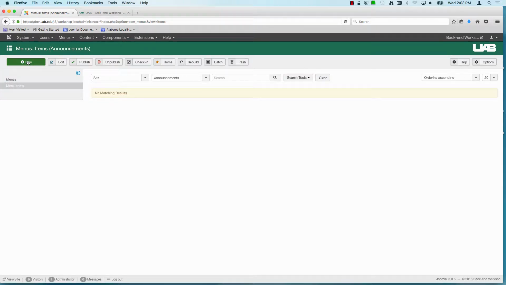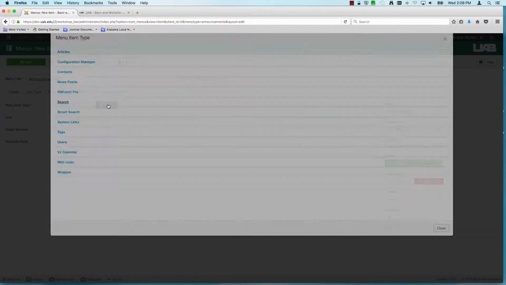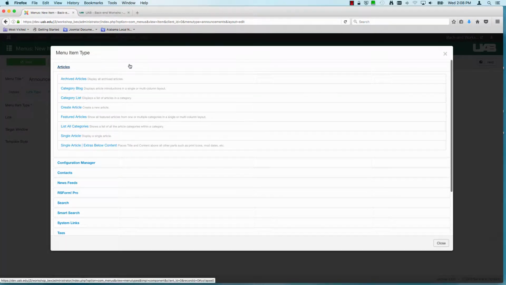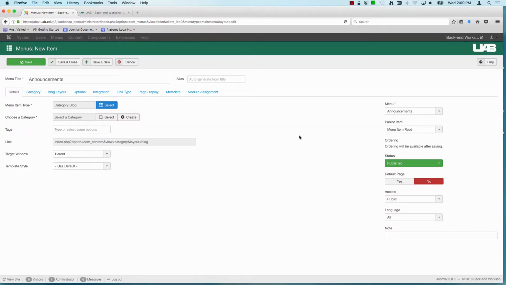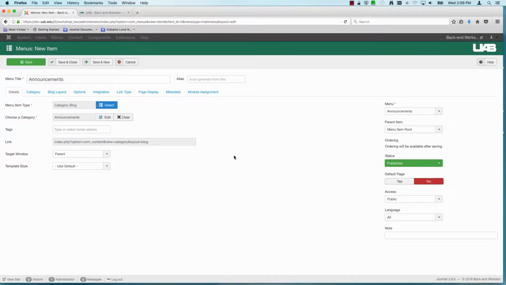So I'm going to click on New, and I'm going to call this Announcements. This is what my link will be. It'll say Announcements. And under Menu Item Type, let's make this dynamic content. So I'm going to go to Articles, and I'm going to go to Category Blog. What this is going to do is pull up all the articles that are in a certain category. So this is where we select our category, and I'm going to choose Announcements. So this will pull everything that is also in news or events.